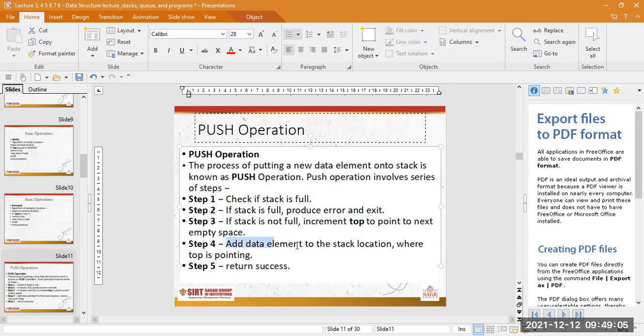Now you can add data elements to the stack location where the top is pointing. Wherever the top is pointing, if you go on pushing the elements, the top will go on increasing, because in a stack you go on increasing the pile. Like a pile of books, you go on keeping the books one over the other.